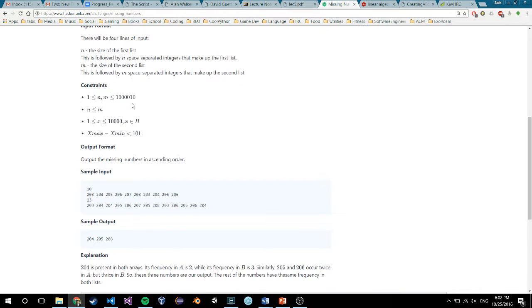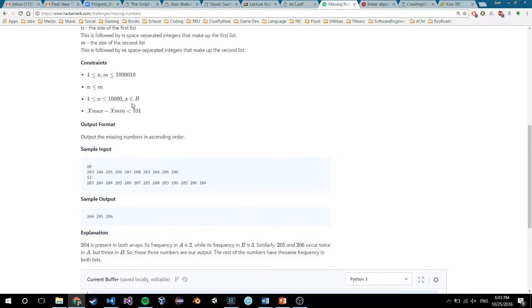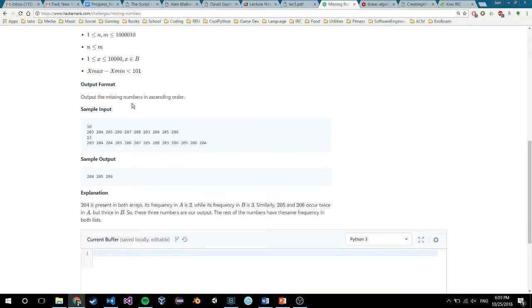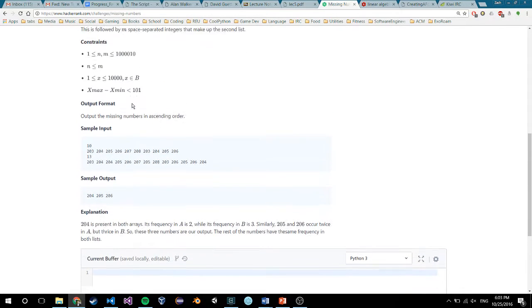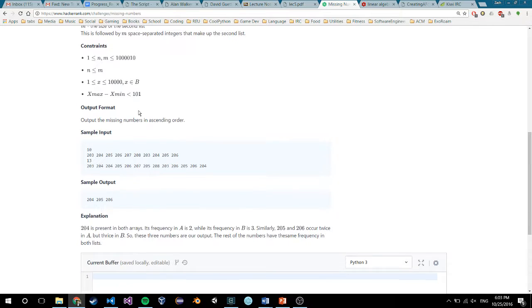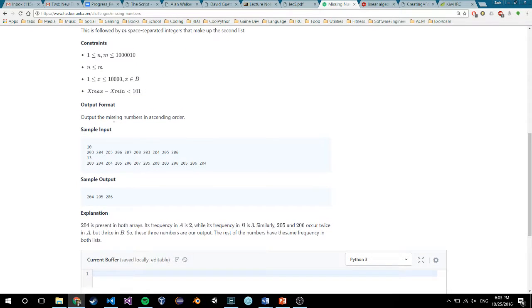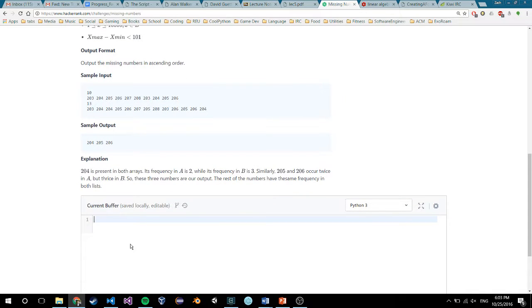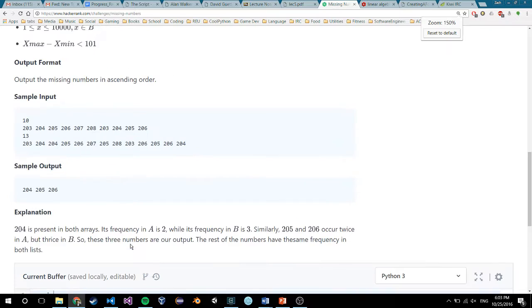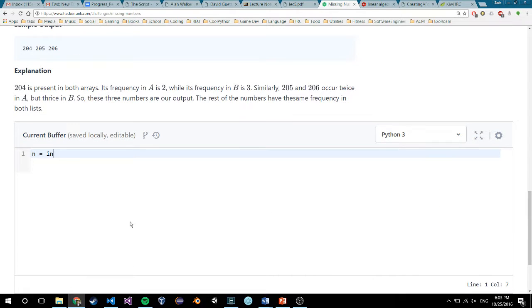So, they give you 4 lines: size of the first list, the list, size of the second list, the list. Easy. Or it could be equal to, but yeah. Cool. It's like, solve it. So we need to read in the sizes.